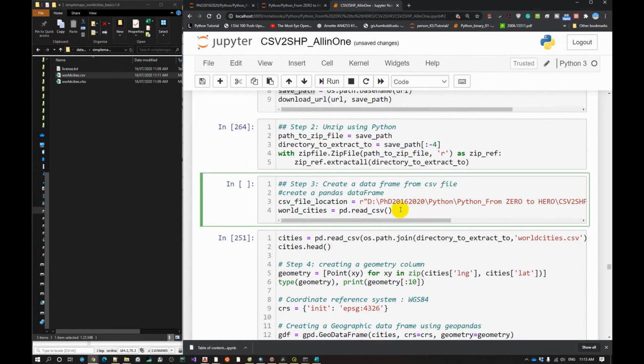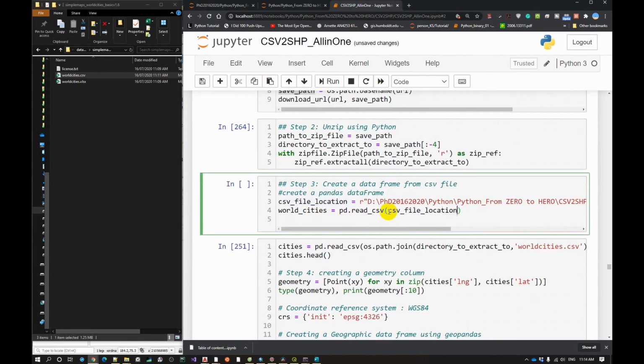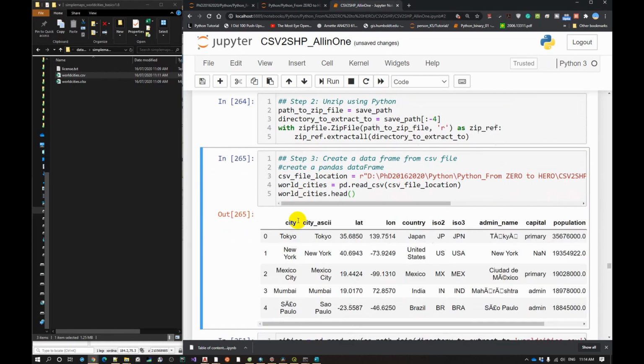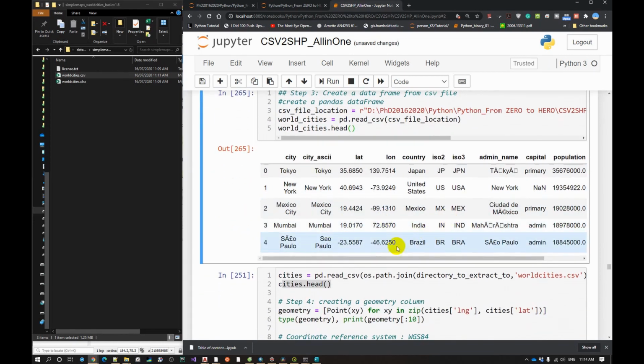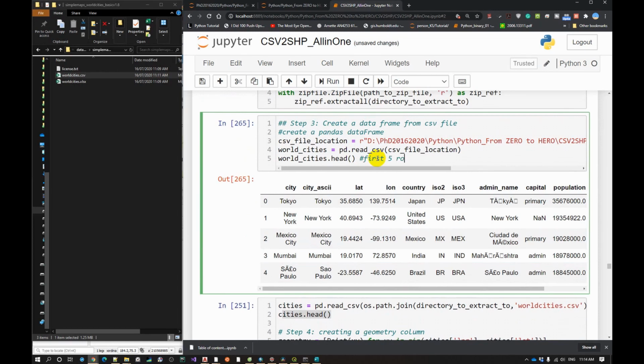Then we can read that CSV file, put it in the parentheses there, and we can view the first 10 rows of the data frame. We get the first 5 rows actually, which is the pandas default. So it is the first 5 rows. You can see that that is the data frame we can read in.